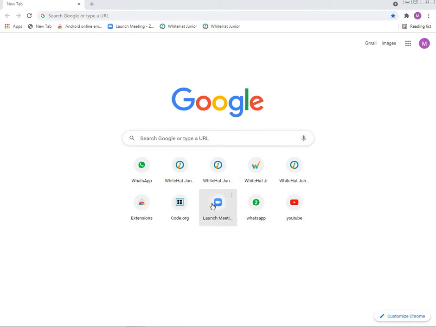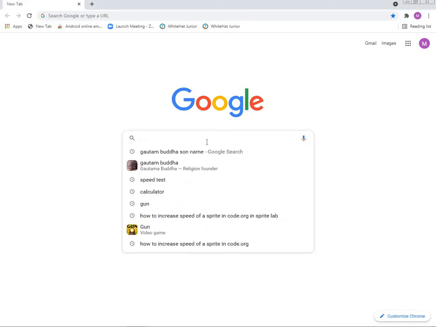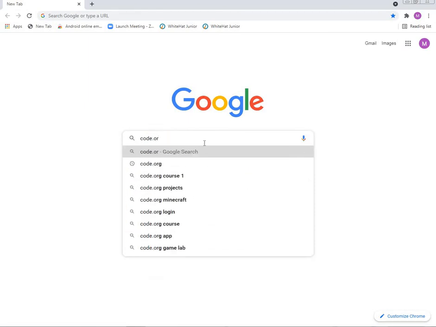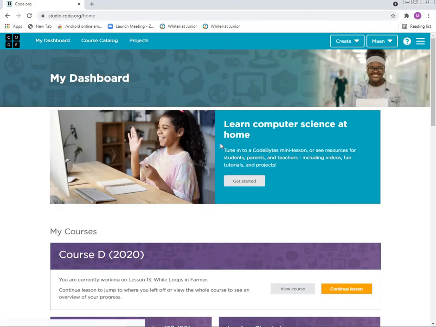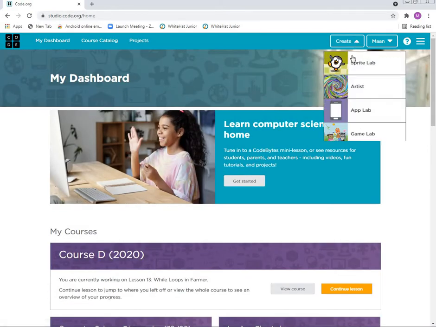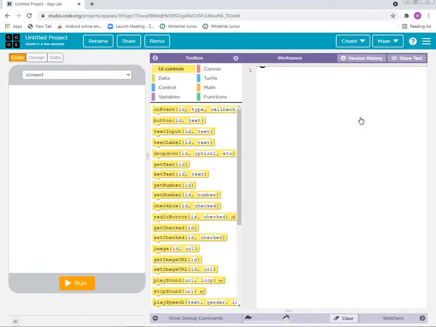Today we will make a full calculator with minus, plus, multiplication, divide and percentage operators. So first we have to go to code.org. Then you have to sign in, but I have signed in, so I will go to create app lab and then go to design.